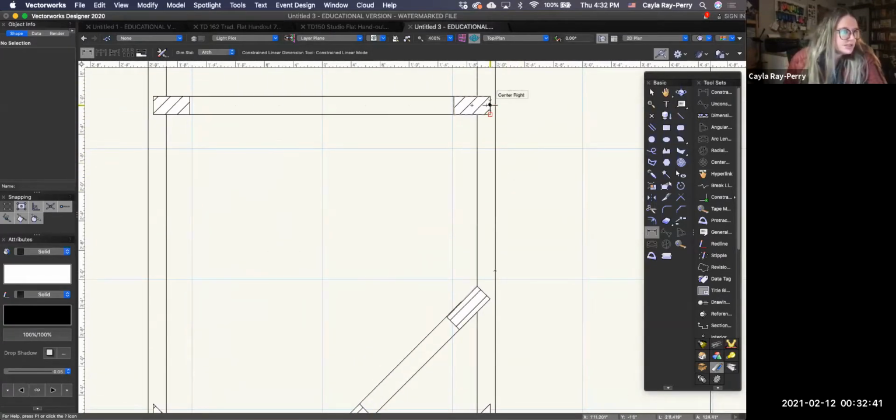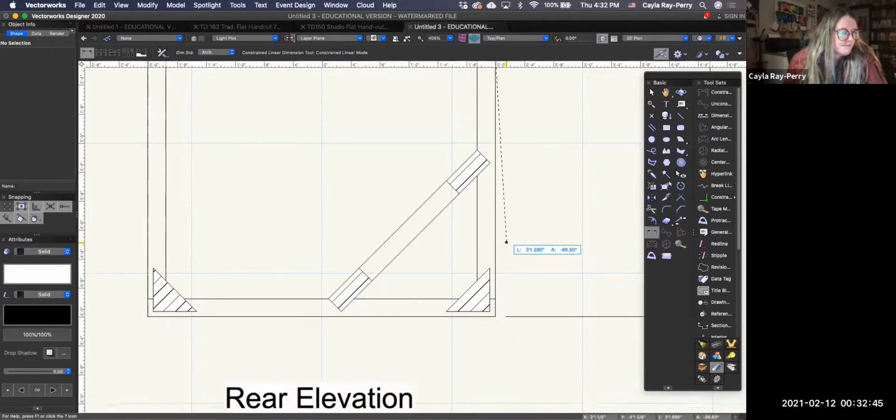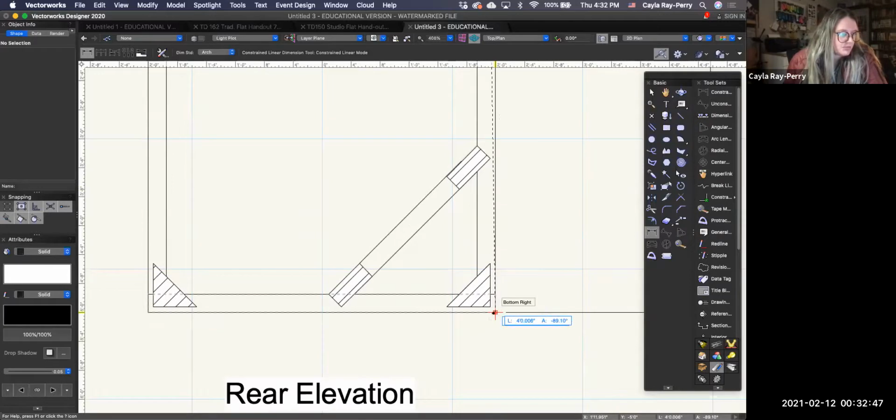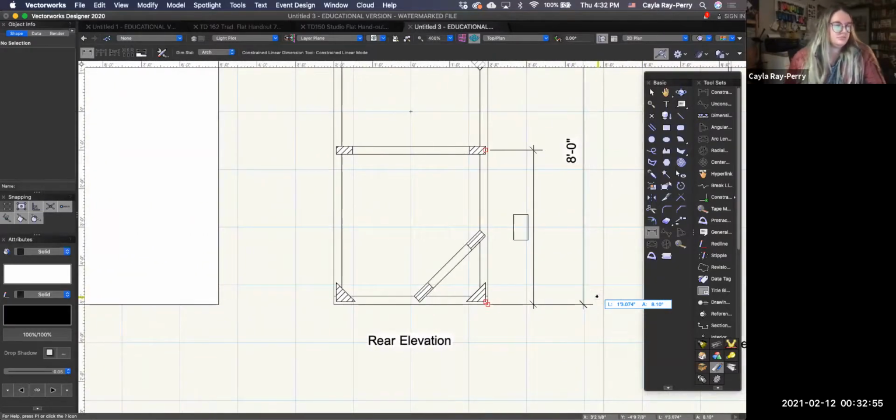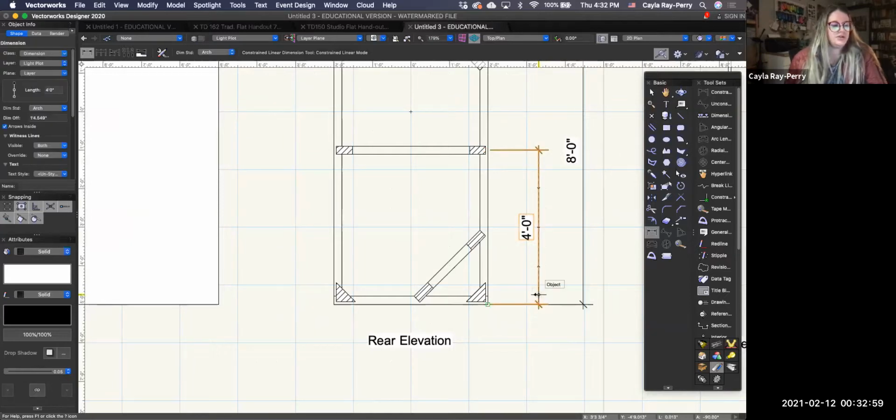I'm going to click on this center point here, and then the very bottom point here, and I'm going to drag out. So now people know that this is 4 feet. The center of this toggle is 4 feet from the very bottom of my drawing, right? So that's super helpful.